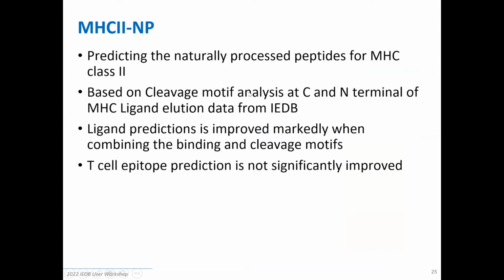Essentially, we can use these to predict, given a protein sequence, where the likely cleavage sites are, and that actually improves quite well the identification of which ligands are processed and presented on the T cell. Now, interestingly and frustratingly, T cell epitope predictions with this do not improve. And I'll talk about this later.